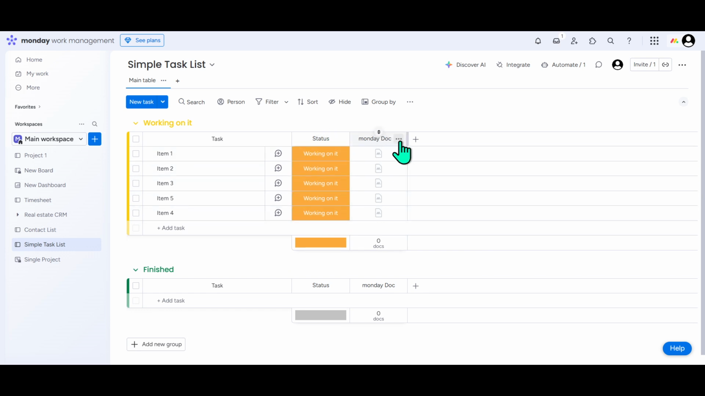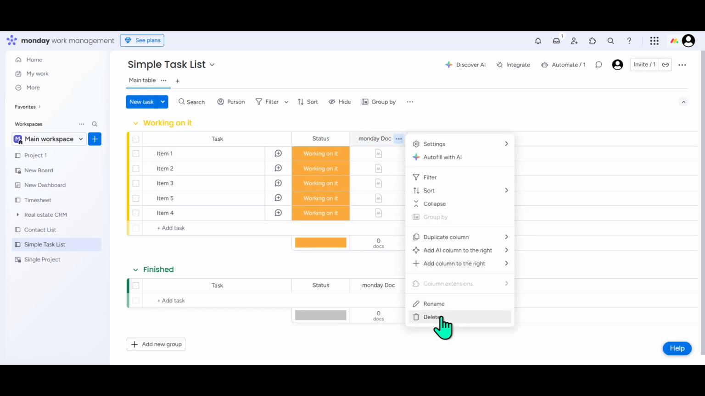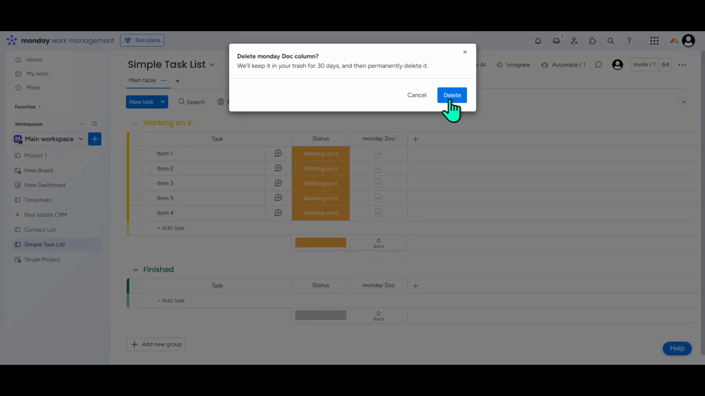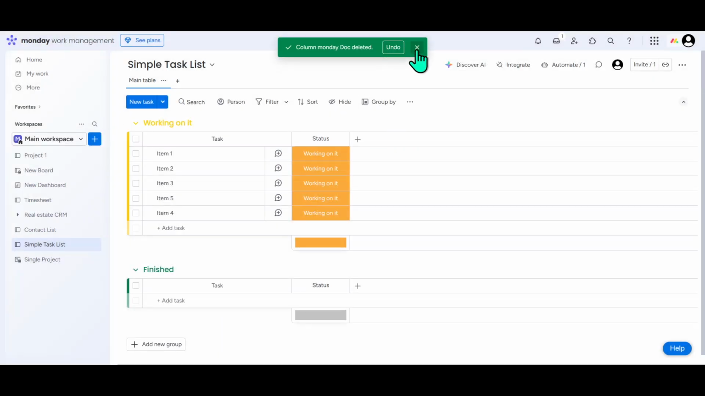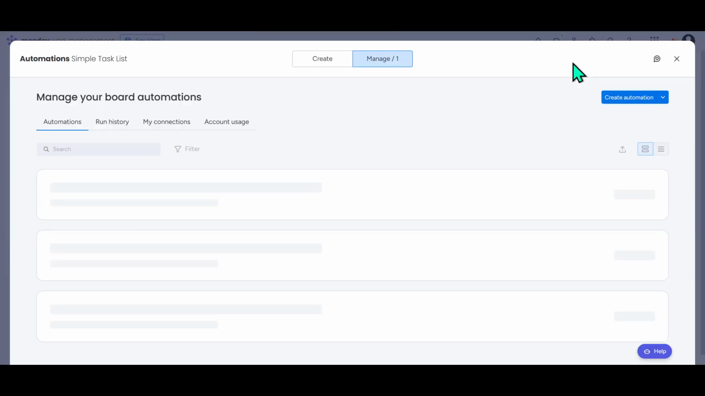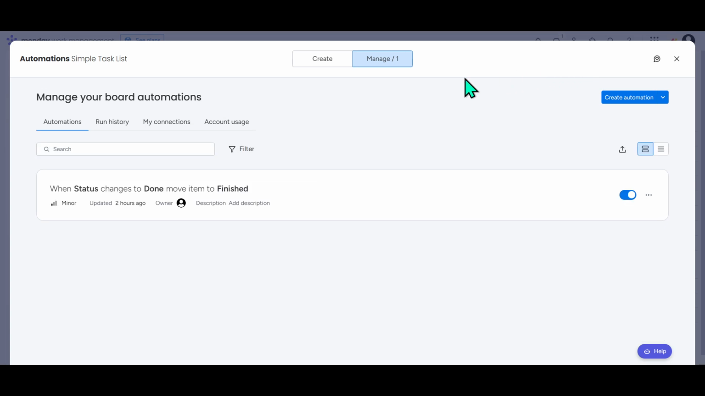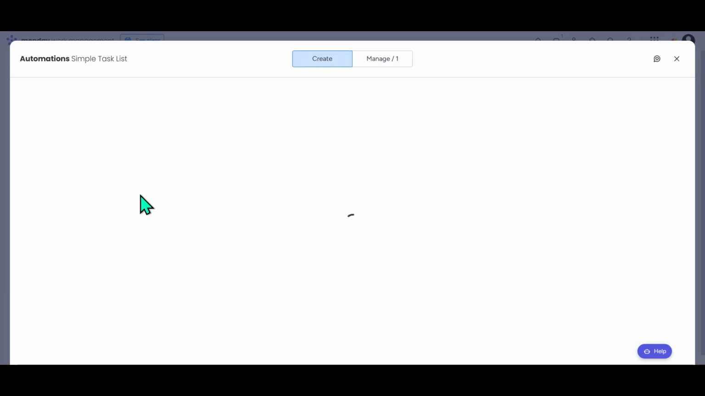Now, let's bring some automation magic to our board. We want tasks to automatically move to the finished group when they are marked complete. This is where Monday.com's automation feature comes into play. Head over to the top right corner and click on the Automate button. You'll see various automation recipes, but for our needs, select Create from Scratch.